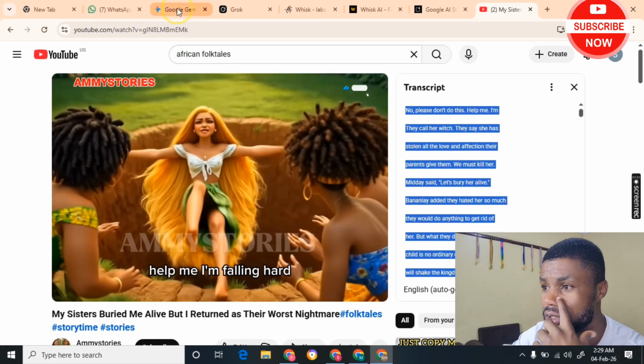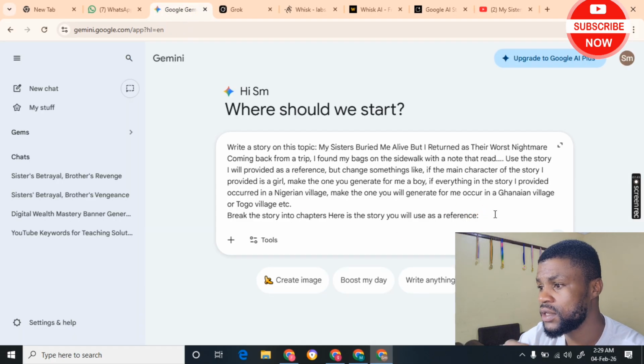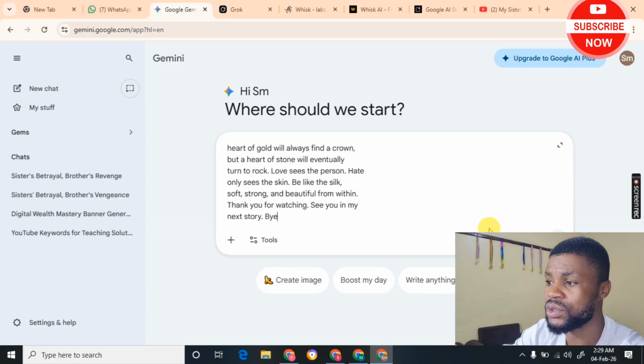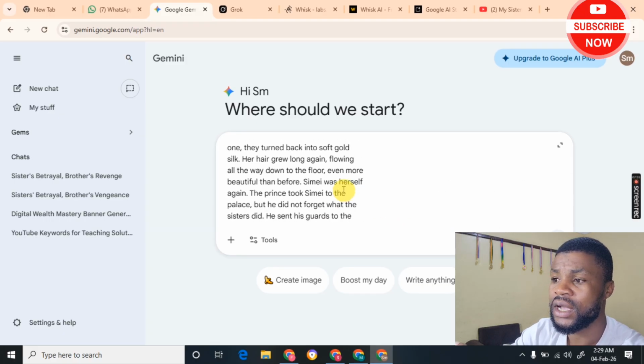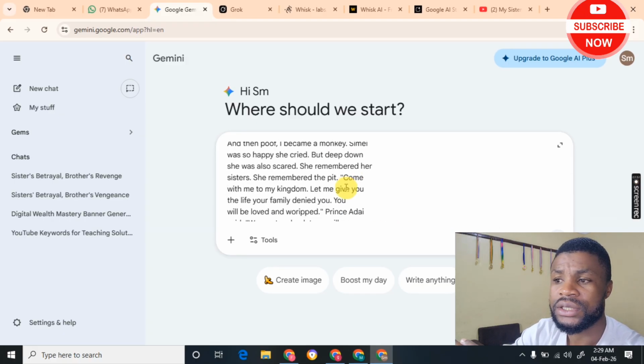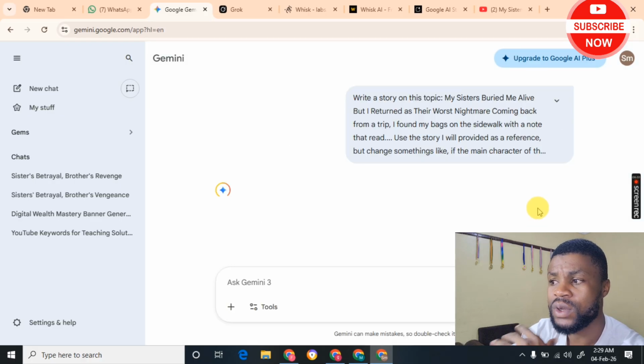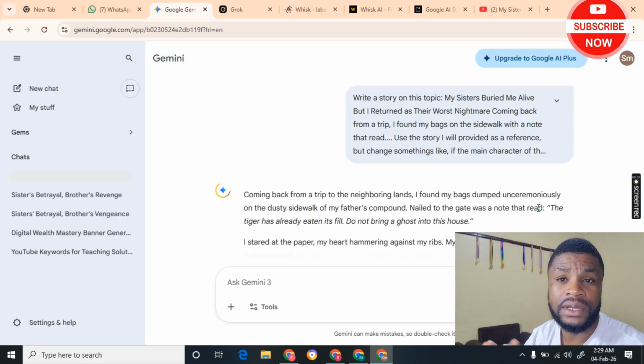Okay, so we'll go back to Gemini and come to the front of this. Look at what is here: here is the story you're going to use as a reference. So I'm going to paste the story here at the front. As you can see, I pasted the story, then I hit generate. Once I hit generate, the video will now generate.